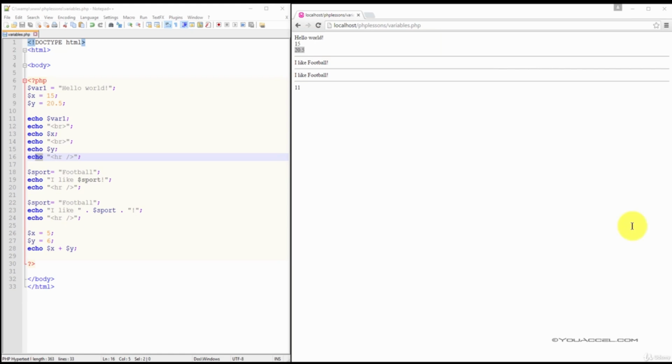We can also output a combination of variables and text. So here we've declared a variable named sport containing the value football. Next, we have an echo statement which outputs the words I like, and then the value of the variable sport, which in this case is football. And we can see the result over here. This is the final output, and we also have a horizontal line, which you can see.